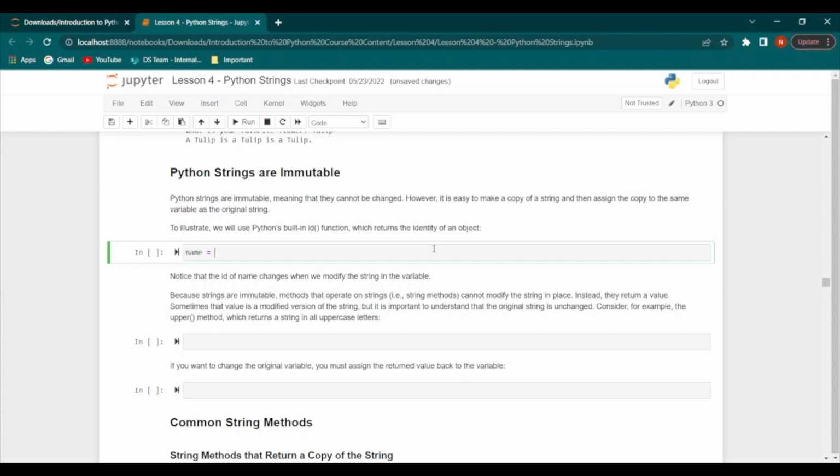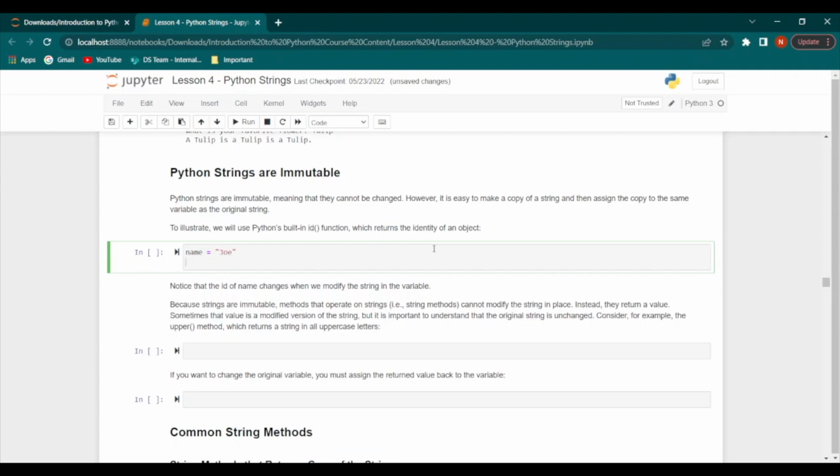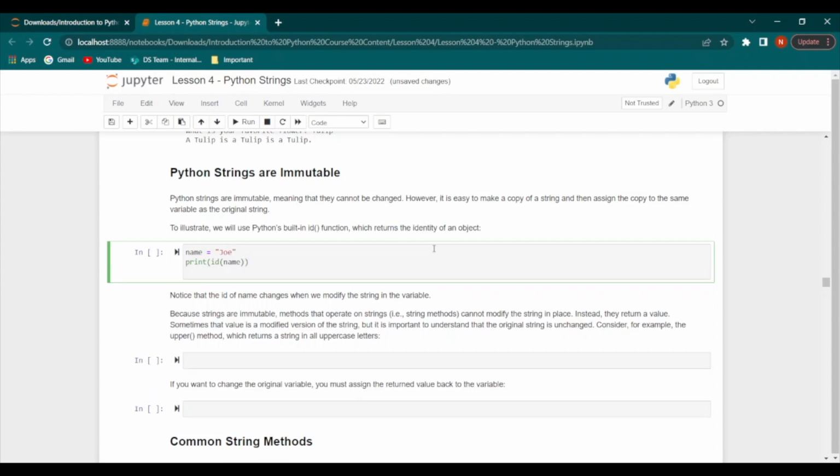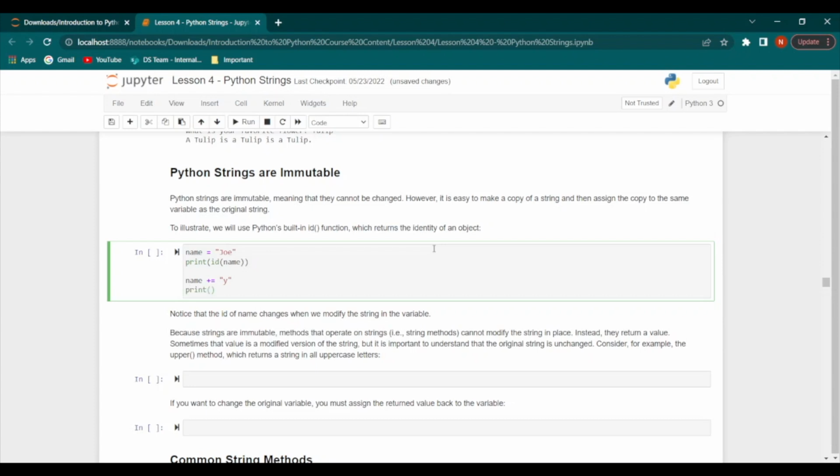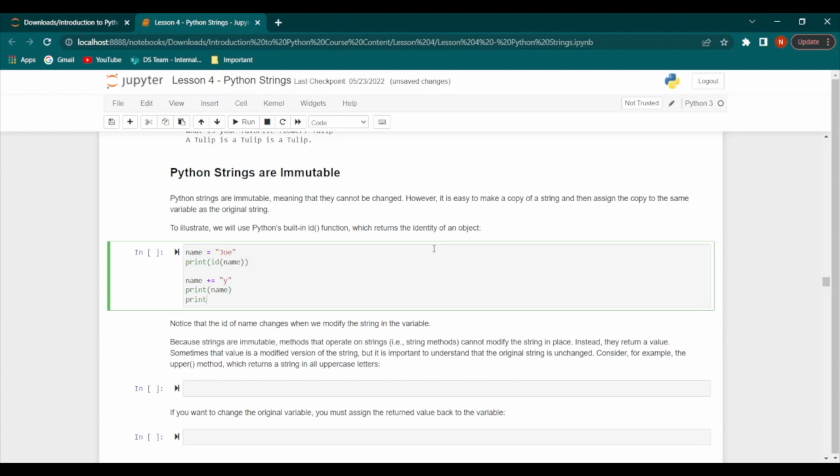Let's say we have a variable called name in which we input a name. So let's say Jill. Then we will say print ID of name to find out the ID of the object. Then we have name plus equal to, and let's just put a y there. Then we will print name. Then we will print the ID of the name.